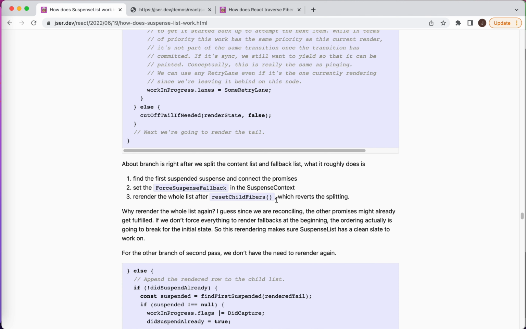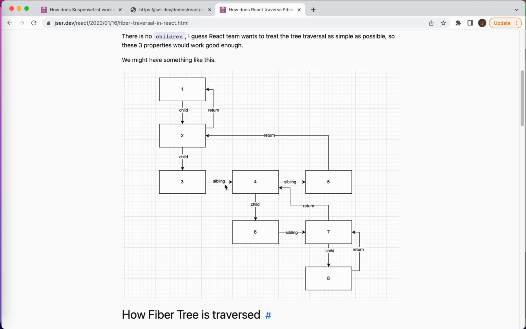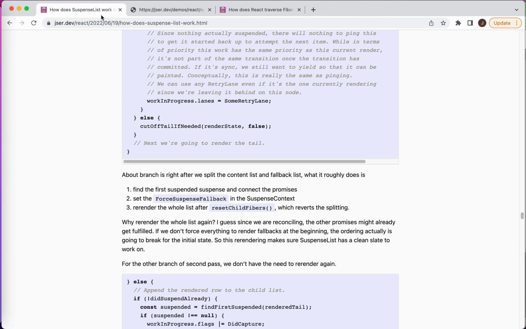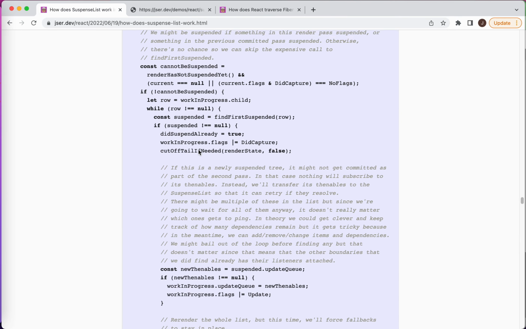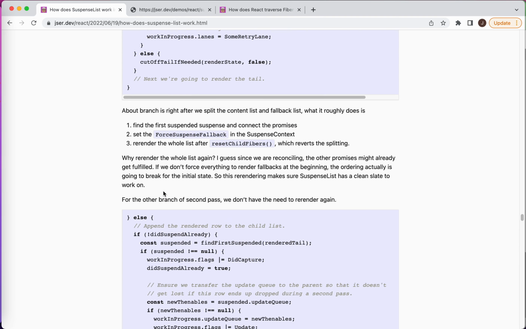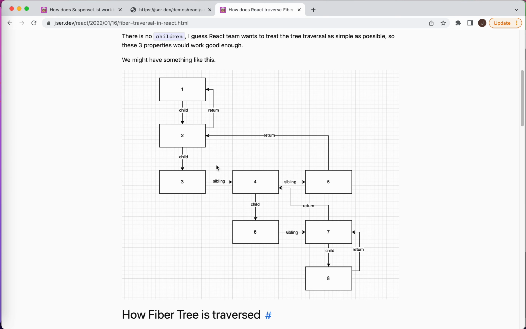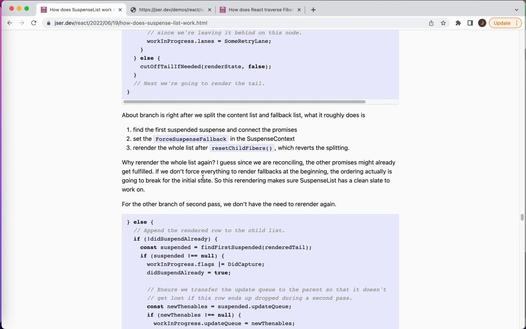This is because during our rendering of suspense list, we see that we detach the child, detach the sibling. It will make the tree structure inconsistent, right? So next time when we are rendering here, okay, wait, where is it? There is a reset child fibers. This function will just reset, as it says, resets the child, resets the sibling, so the tree could be consistent.